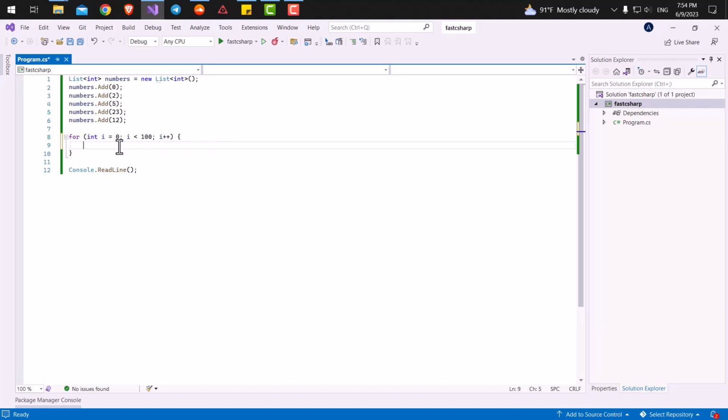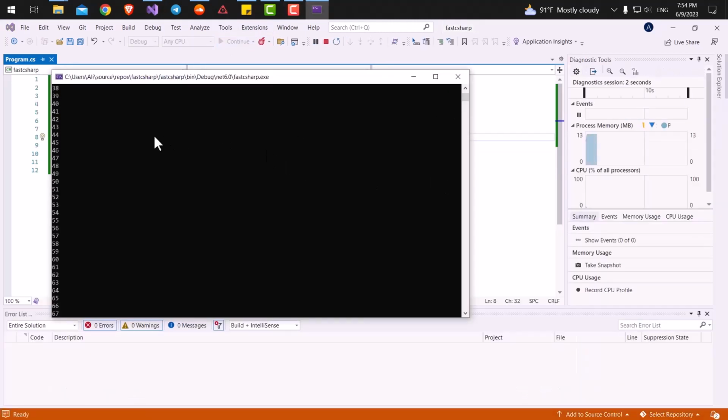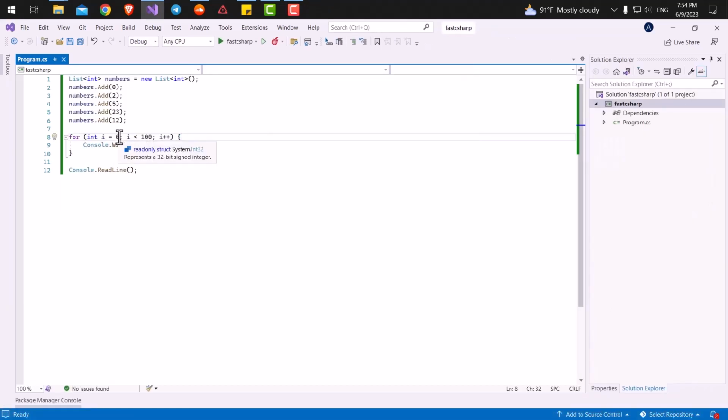Alright, so now what I want to do inside our for loop is to write down our I. So I'll say console.WriteLine, and inside the parentheses I'm gonna say I. And if I run the application, alright, here you can see we have the numbers from 0 to 99 because the I is equal to 0, and we said until I is less than 100.